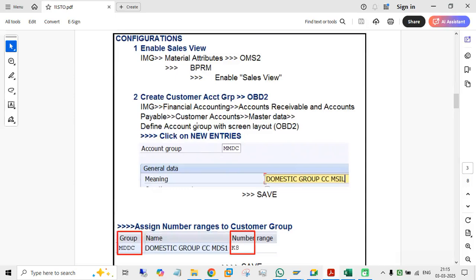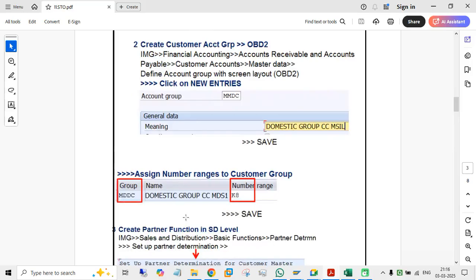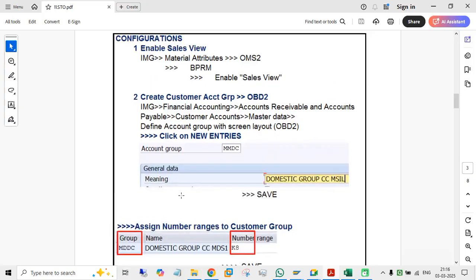Step number 2, you have to go to the finance module and create the customer group. Same as how you created the vendor group and vendor account number range, same way you have to create the customer group and customer number ranges. You have to assign the customer number ranges to the group.